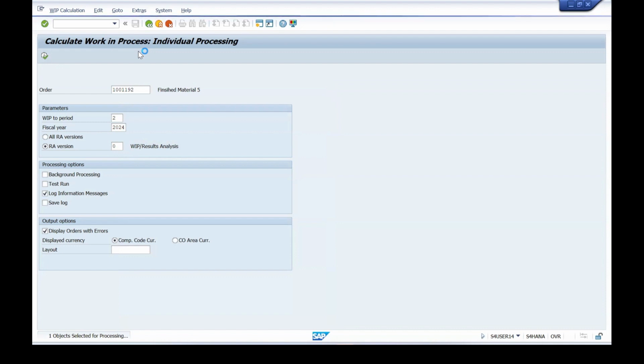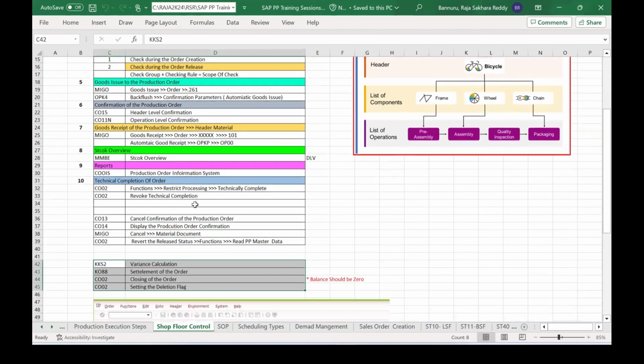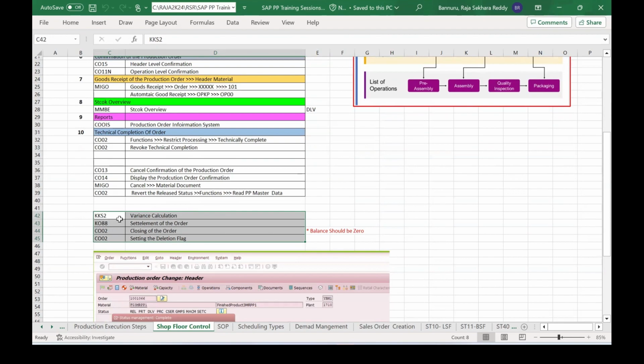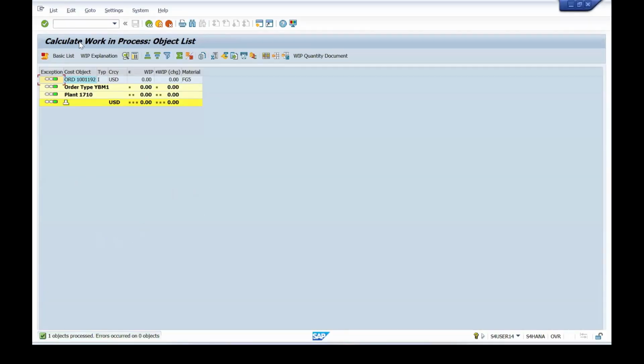If any semi-finished or incomplete orders are there, in those cases this will have significance. For our case, we don't have any left out material, so WIP should be clear or green. This is KKS. KKAX is the transaction code for your WIP calculation. KKS2, sorry, variance is KKS2, KKAX is for WIP. Okay, one object and all are green.